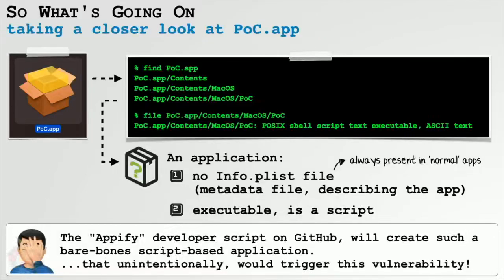Strange. As Cedric mentioned, the interesting thing about this application that he crafted that was able to trivially bypass the security mechanisms was what I'll refer to as a bare-boned application, in the sense that it did not have an Info.plist file. The Info.plist file, as Cedric touched on, is a metadata file that contains information about the application. I thought it was always required by an application, apparently not. Also, and this will be important when we look into the root cause of the vulnerability, this application had a script as its main executable component.